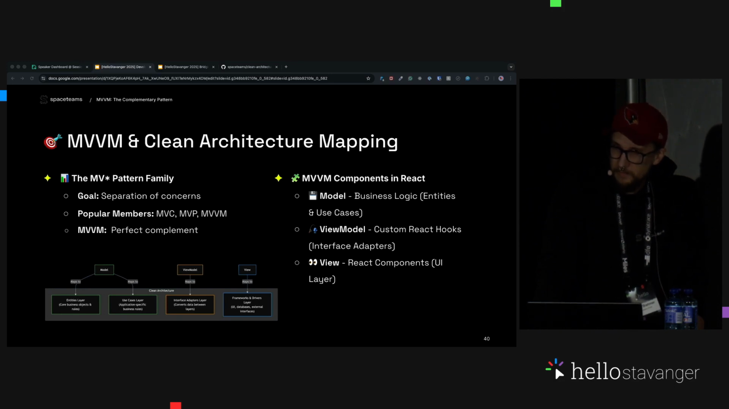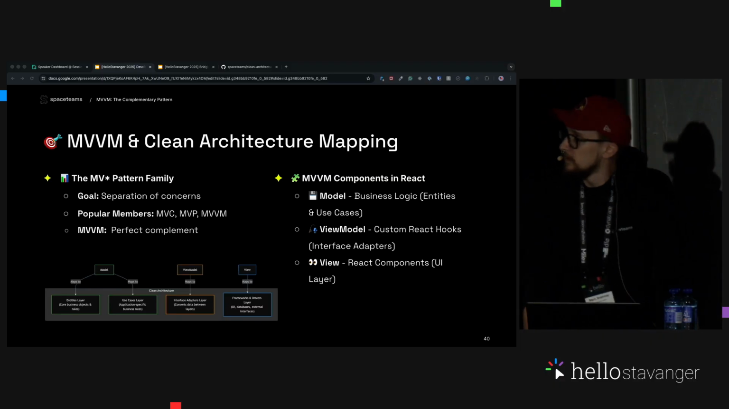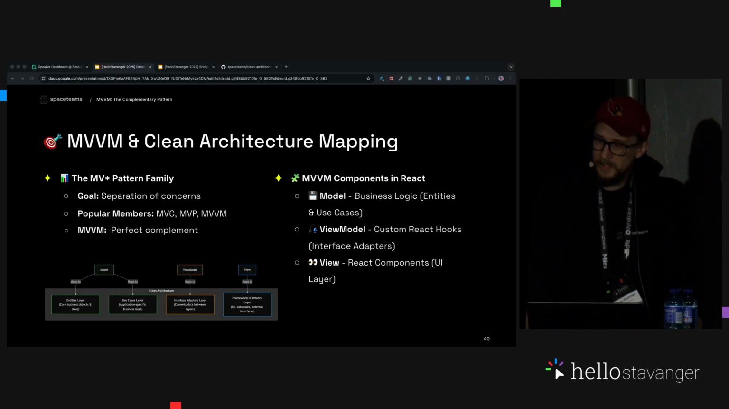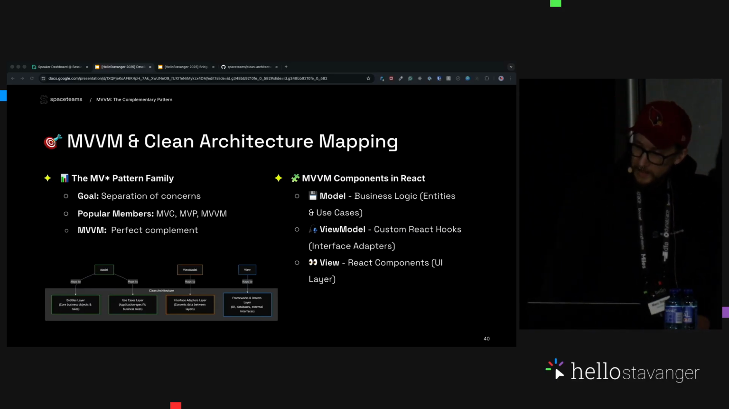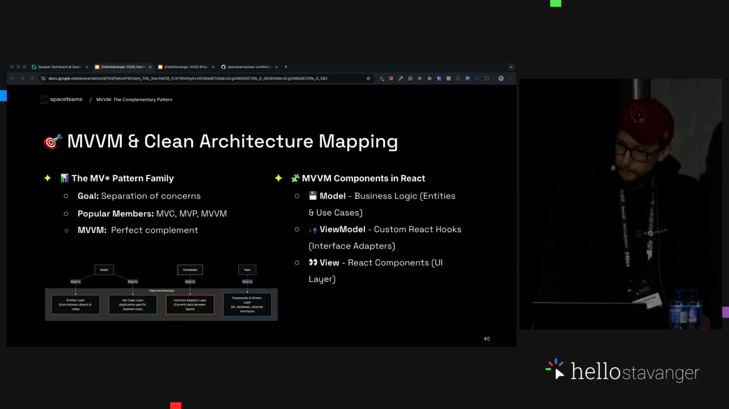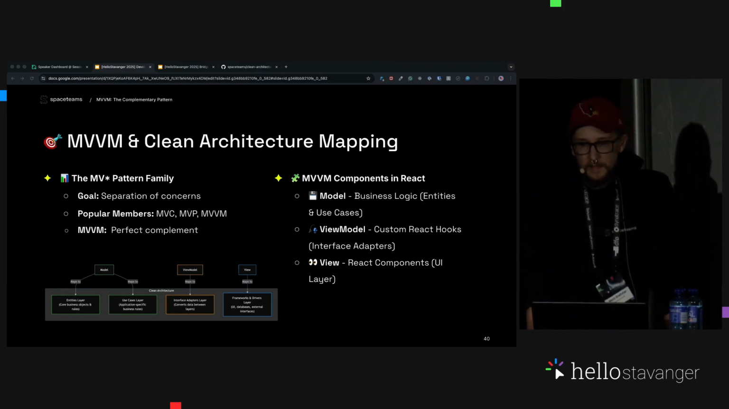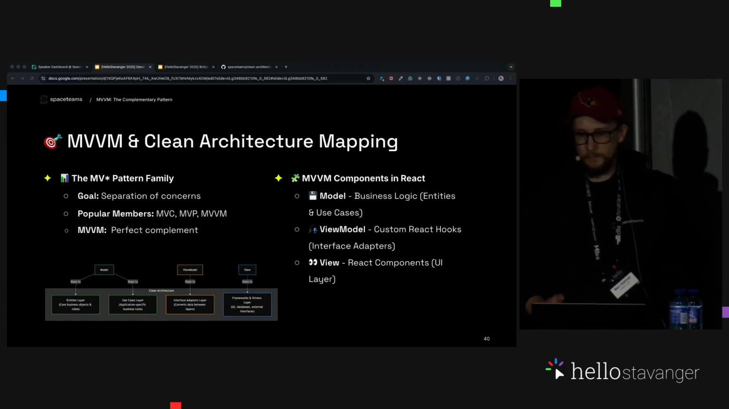So let's first talk about the MV pattern family. You see, the MV patterns share a fundamental goal, which is improving maintainability and testability through separation of concerns. And what they all have in common is the M, the model, and this handles data and business logic, and the V for view, and this handles UI rendering. And the mediator, so this asterisk you see on the slide here, and this varies by patterns. So in MVC, for example, we have the controller, so model view controller. In MVP, we have the presenter, model view presenter. And in MVVM, we have the view model, so model view, view model.